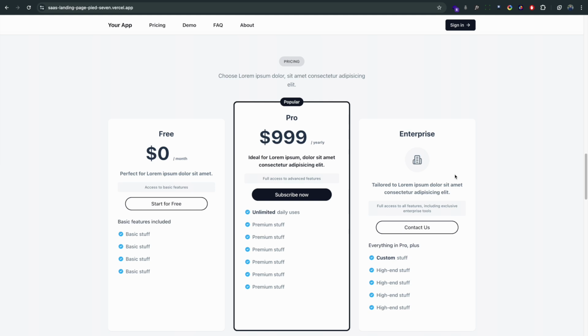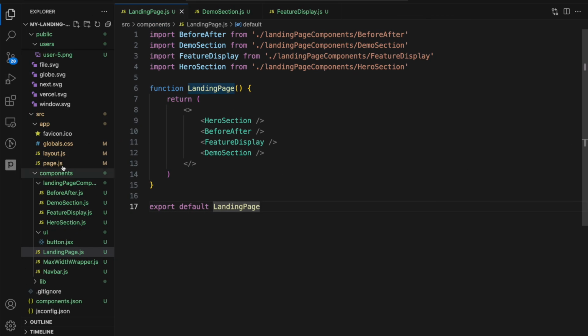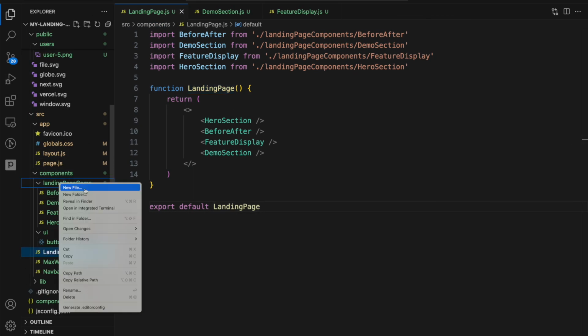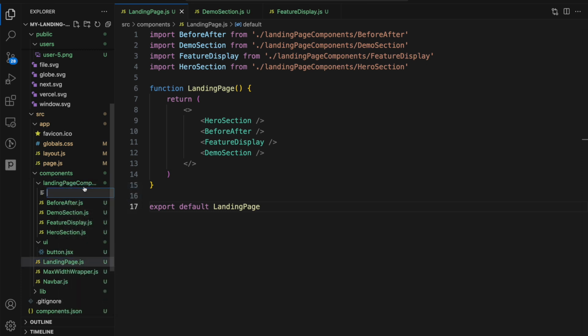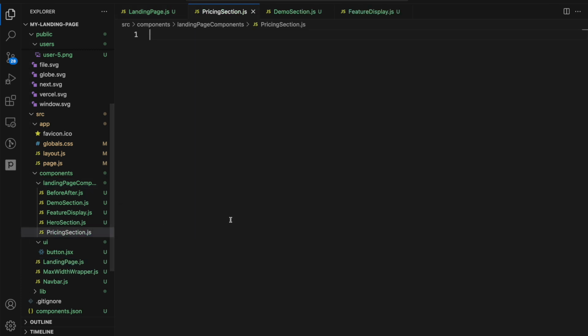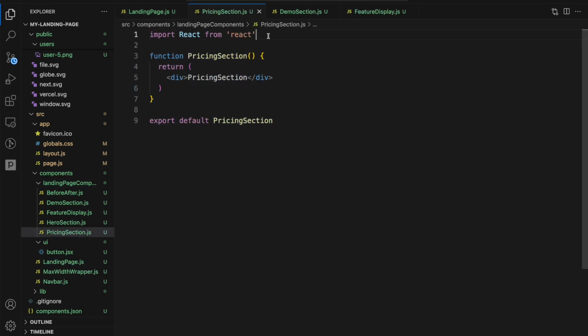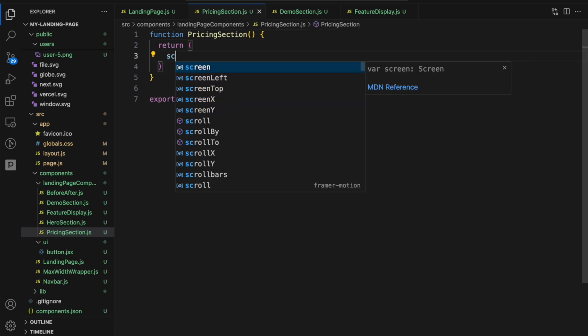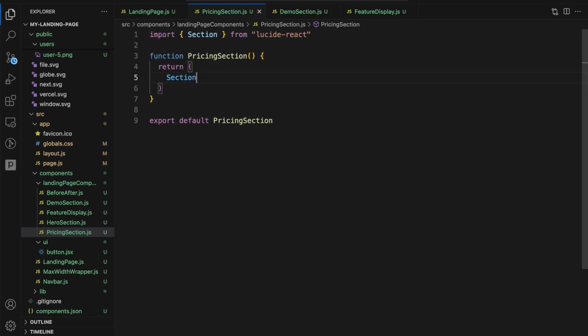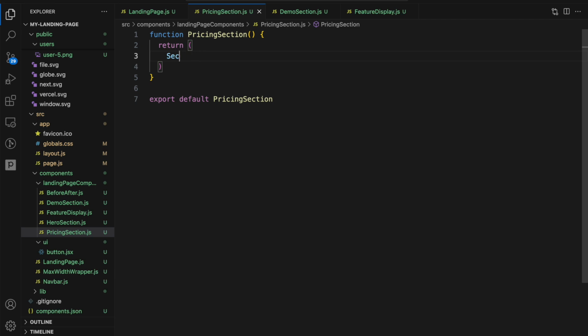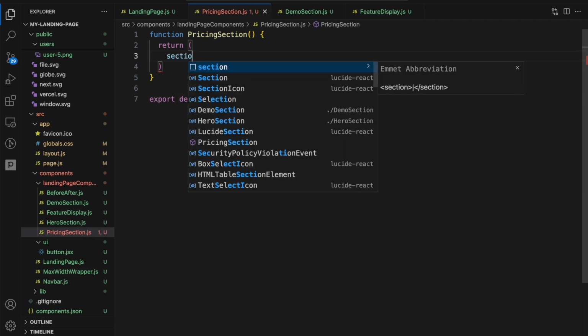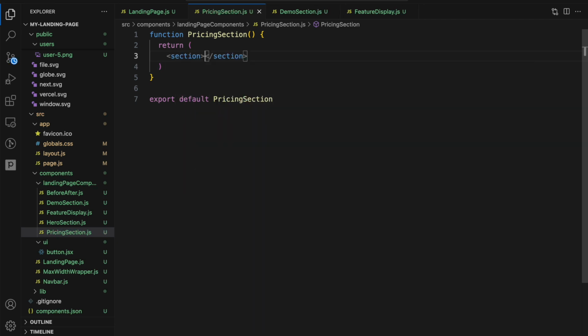So let's start building. Come back to our code, and then under landing page components, you know the drill by now. Create a new component called pricing section.js and RFCE, and let's open a new section. Oops, what happened there? Section, not selection. Weird. Section. There you go.